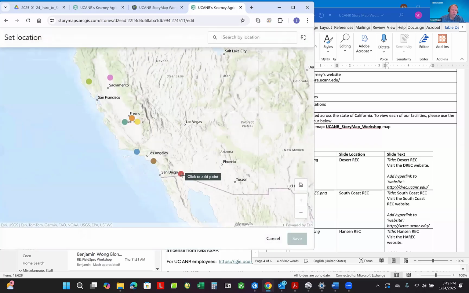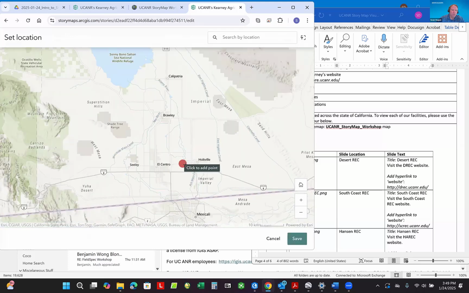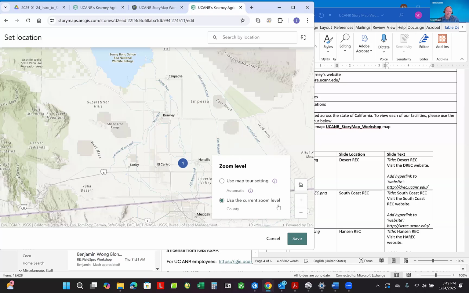And then we'll zoom in on Desert Rec down by Holtville. This is probably a good extent. And just click in the center of that. And then we'll have to select use the current zoom level, the selection here, to set what we're seeing on the screen. And then click save.